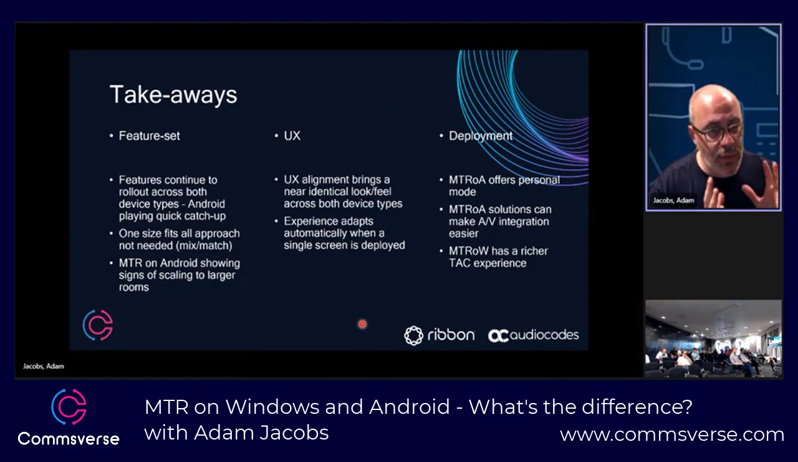And then with Android, you have this personal mode versus meeting room mode, which is specific to Android. So, you know, that can make AV integration easier on the Android side. MTR on Windows does have a better management experience today. That's something to be aware of. But again, that will start to grow over time.